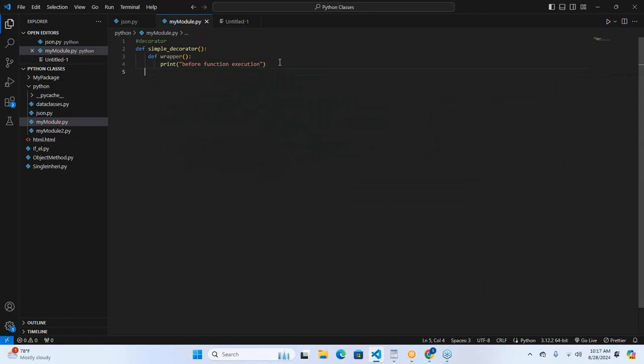So after that, I will pass one argument here. That is not fun. Here I will write function, that is known as fun. So here I will return this function. I want to return this function here.